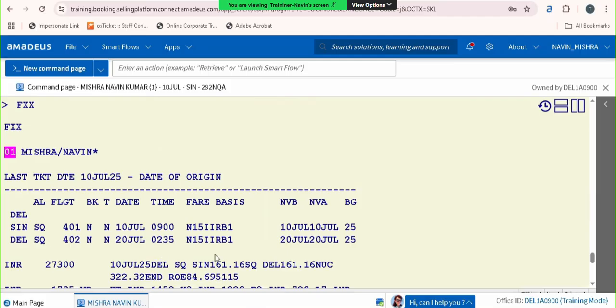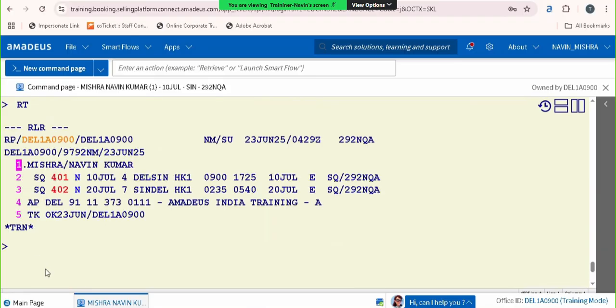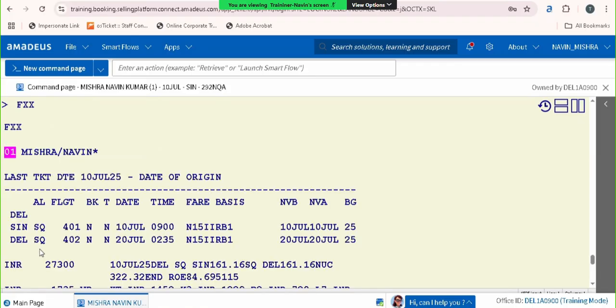Now, first of all, everybody focus here. Tell me, how do I find out the published fare for this PNR? FXX. Fatima, FXR we have not discussed yet. So let's focus on the commands that we have discussed. FXX will always display the published fare for the booked itinerary.